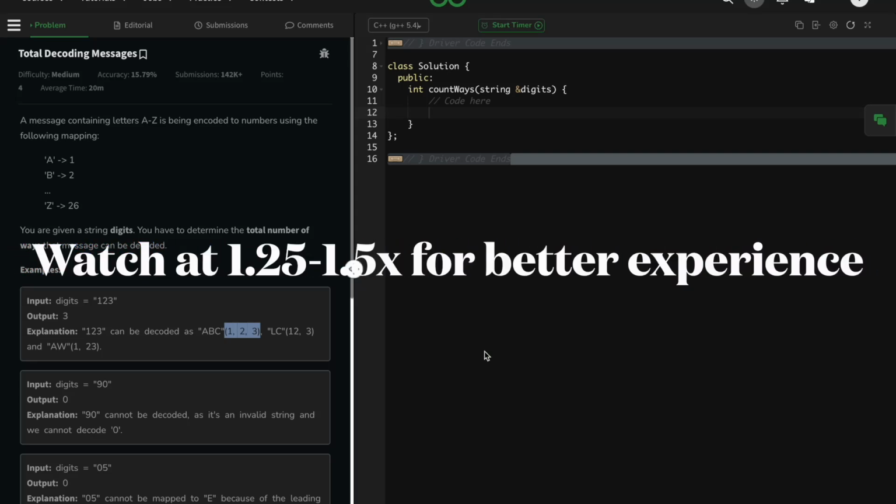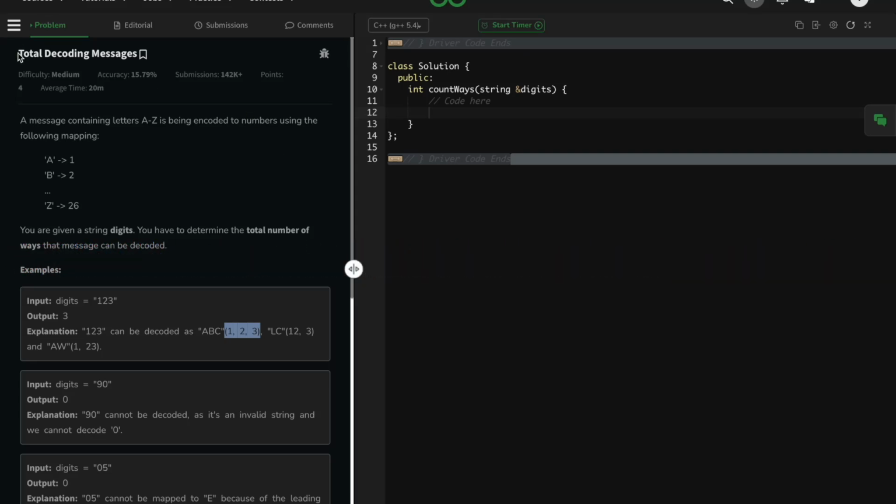Hello, so today we are going to solve this problem which is decoding messages. Let's read the problem. A message containing letters A to Z is being encoded to numbers using the following mapping. A is mapped to 1, B is mapped to 2, and similarly up to Z it is mapped to 26, and you are given string digits. You have to determine the total number of ways that messages can be decoded.